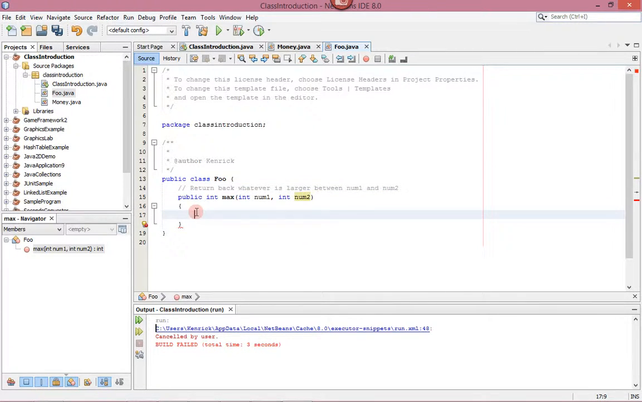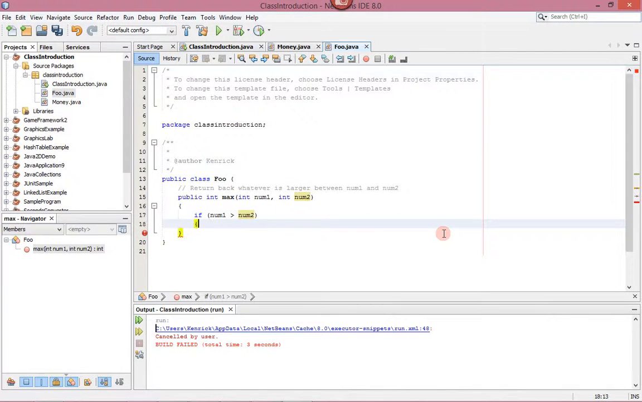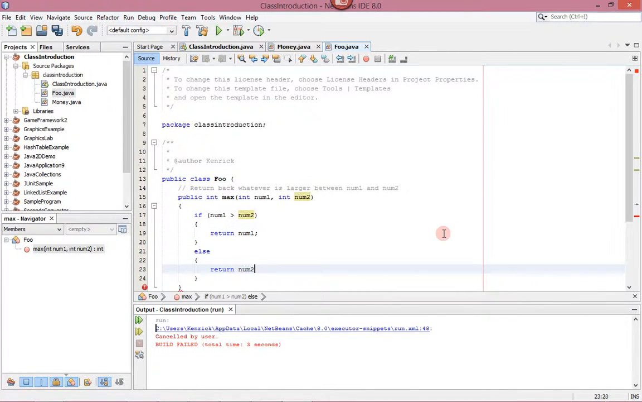So the logic for this is pretty easy. We just use an if statement. If num1 is bigger than num2, then we return num1. Otherwise, return num2. So if they're the same, it returns the same number. So whatever values we send in for num1 and num2, this method will come through here, check if num1's bigger. If it is, then that's the return value. Otherwise, num2 is the return value.